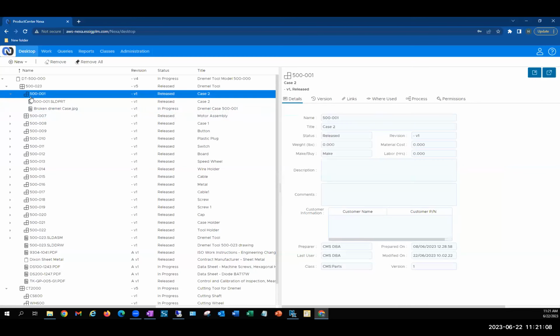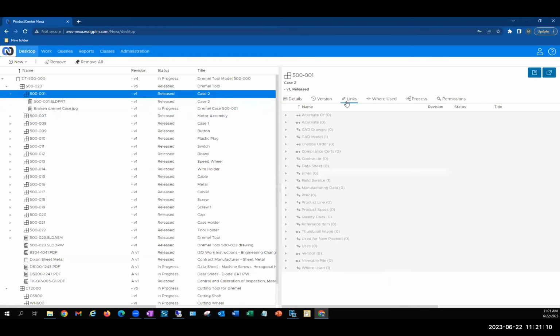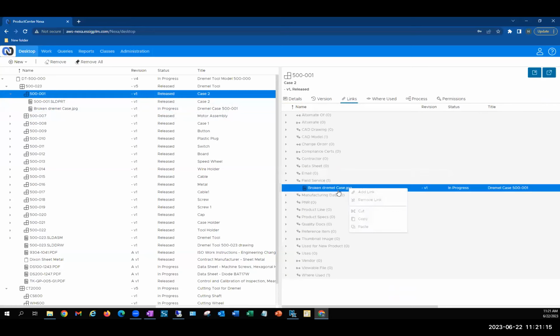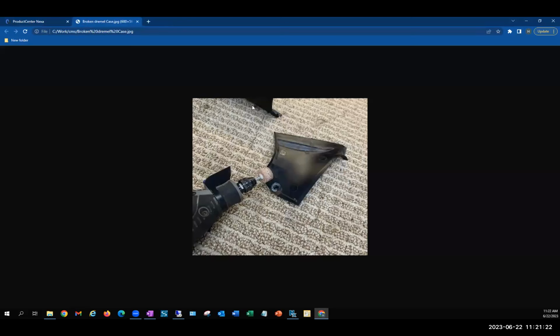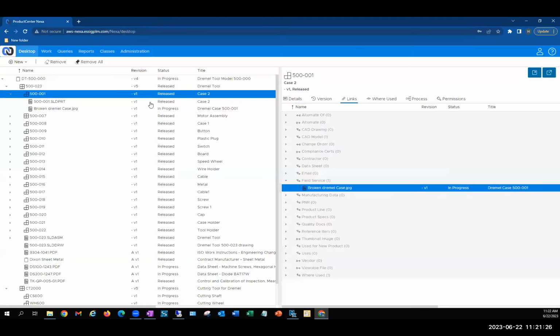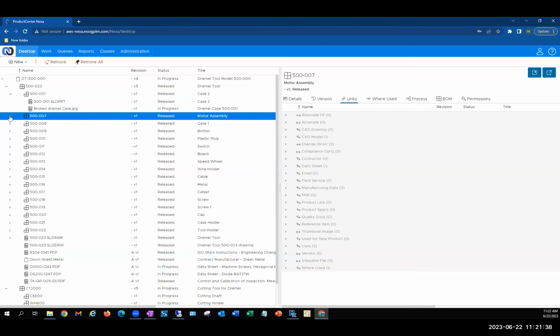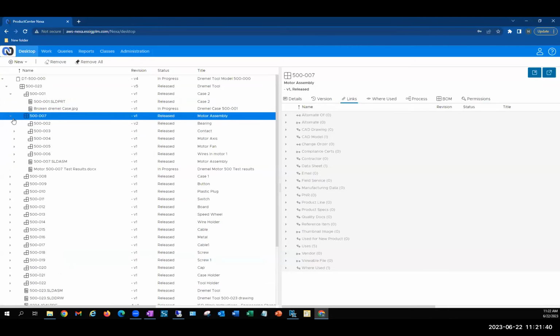Linked to this part item for this component, I also have things like maybe field service. So I have history, field service information, on these components. This one in particular, an image of a broken Dremel case. So I have that history kept with this component. So all sorts of links and sets of information that I can display with my part items, my project items, CAD items. And just to go another level deeper into this sub-assembly, I'll expand this level here.